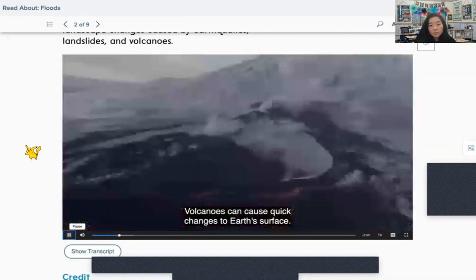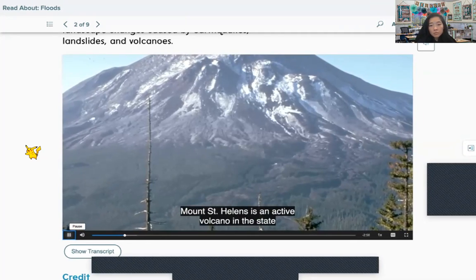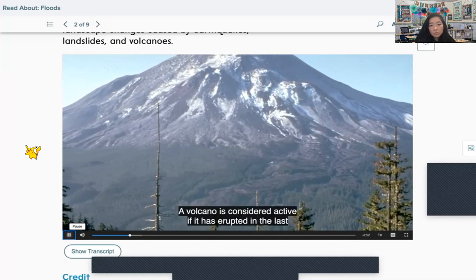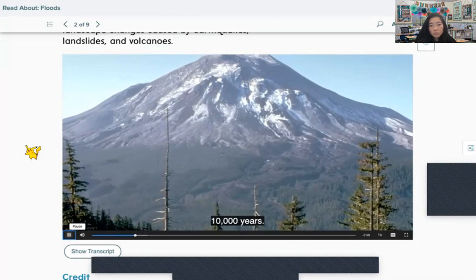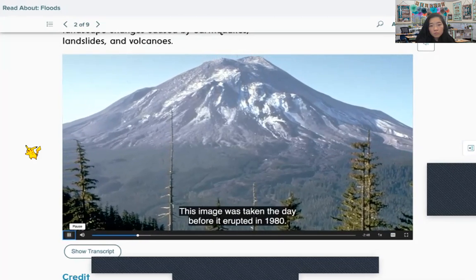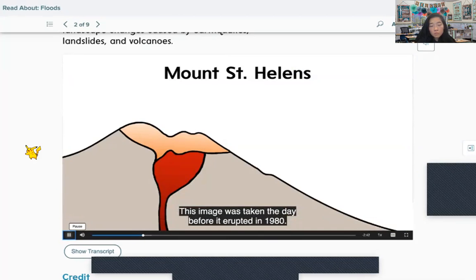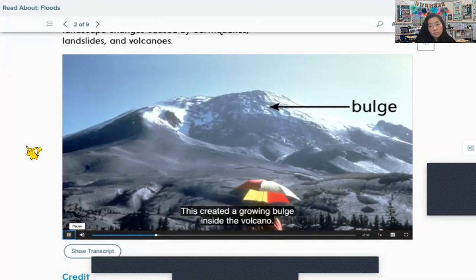Volcanoes can cause quick changes to Earth's surface. Mount St. Helens is an active volcano in the state of Washington. A volcano is considered active if it has erupted in the last 10,000 years. This image was taken the day before it erupted in 1980. Before the volcano erupted, molten rock, or magma, had risen from deep underground. This created a growing bulge inside the volcano.